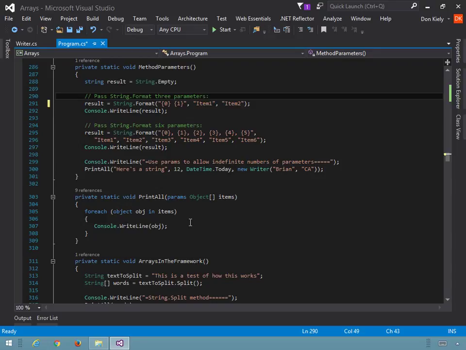And again, this is very simple code because if this is not a string object, then WriteLine will call ToString of that object and display whatever makes sense within it. And here's an example of using it. So I'm passing in just a random set of stuff. So there's a string, there's an integer, there's a DateTime value, and then there's a writer object.